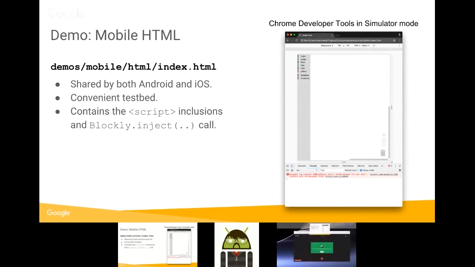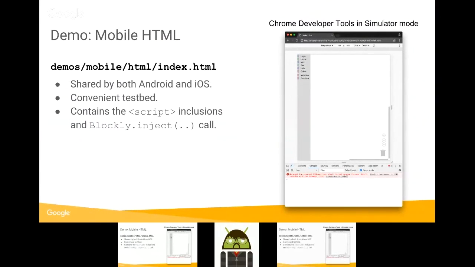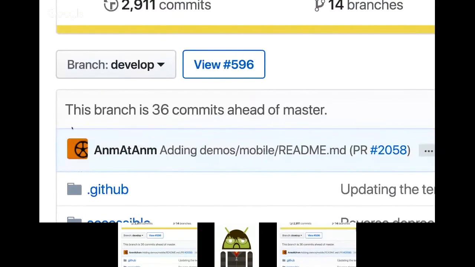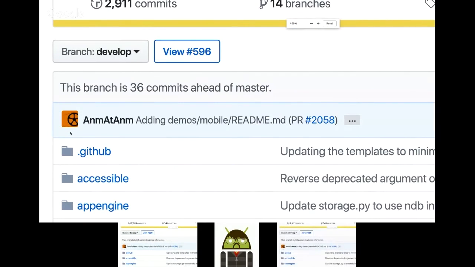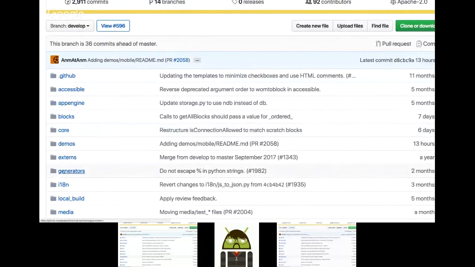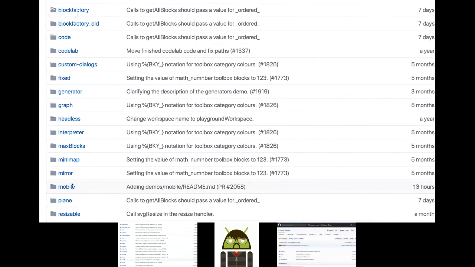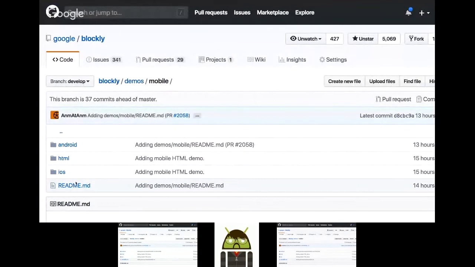If I pull over the, there we are. Let me enlarge this a little bit. This is GitHub on the developer branch. We can probably zoom in a little bit. Okay, there we go. I'm doing the mouse with quite a delay. Under demos, we have this new mobile folder. There we are: Android, HTML, and iOS.